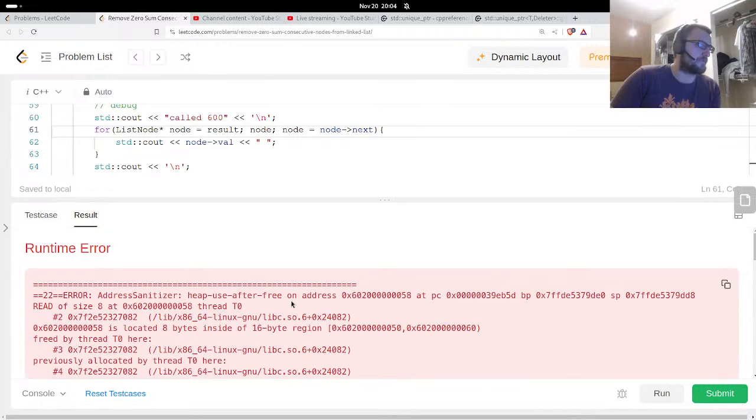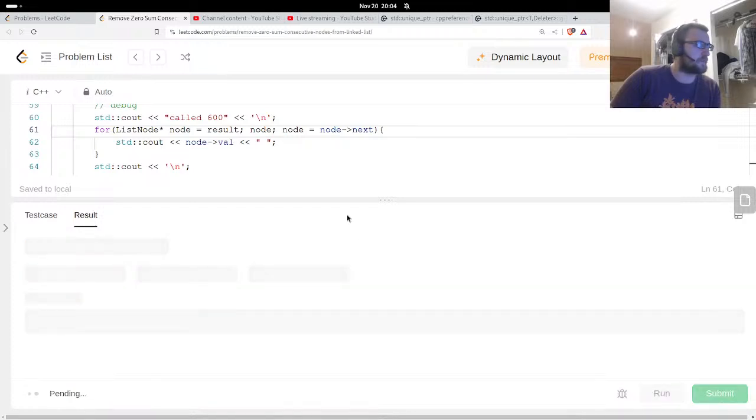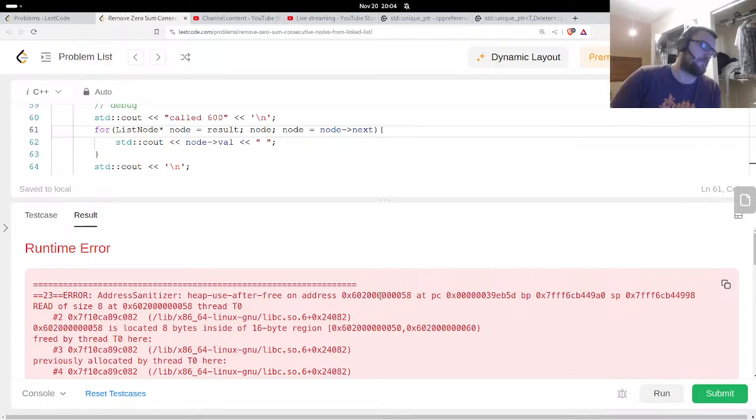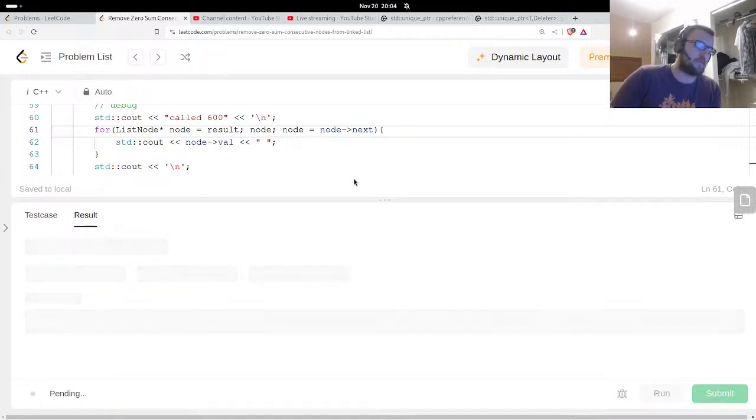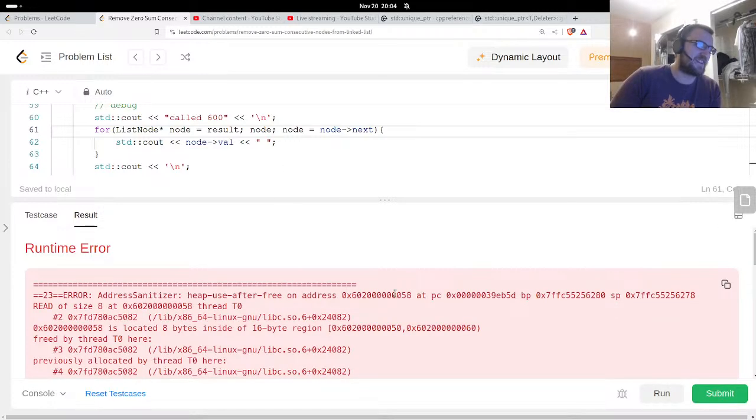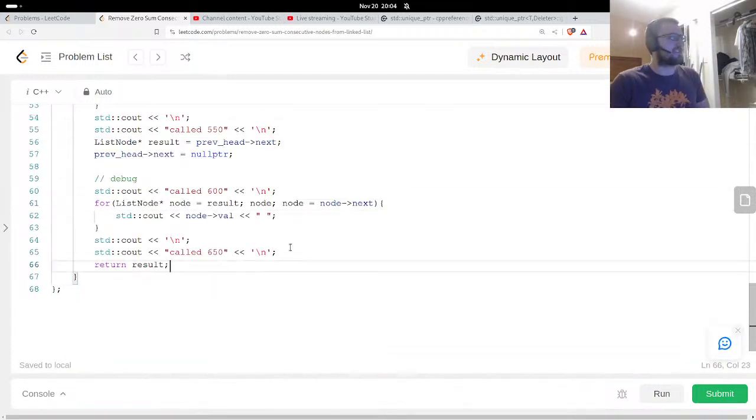Keep use after free? What's at this address? Is it the same address every time? I don't think it should be, right? 58. What is going on? What is happening? What is this?